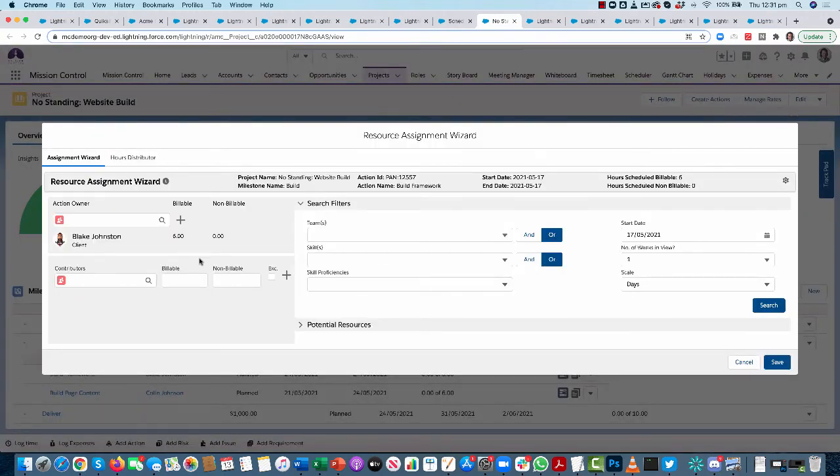This is a tool that lets you go and search for people. I can see Blake's the action owner, but I need to bring in what we call contributors. If I know who's going to do that work, I could just select them from the list here. Alternatively, I can go and search for them. I know I'm looking for someone on the consultants team, and I need to make sure that they've got this skill. So I'm only going to want to look for people that have that criteria.